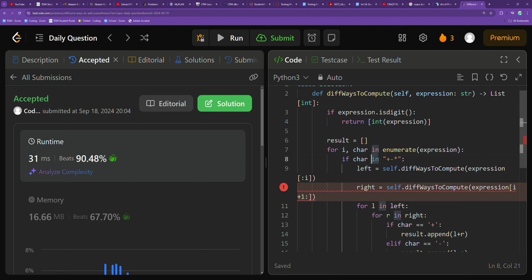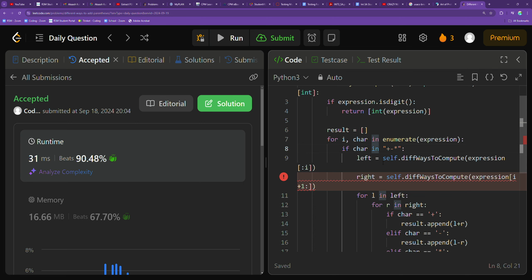And then on line 5, we initialize an empty list result to store all the different possible computed results from splitting the expression at different operators into the left and right sides. And then on line 6, we start a loop using enumerate, which gives both the index i and the character char of the current position in our input string. The purpose of this is that the loop will help us identify where the operators, the plus, minus, and multiplication signs, are located at different indices within our expression input string. And once we find an operator, we can split the expression into left and right parts. And on line 7, right here, this checks whether the current character is an operator.